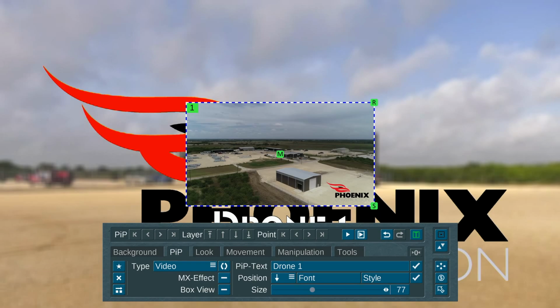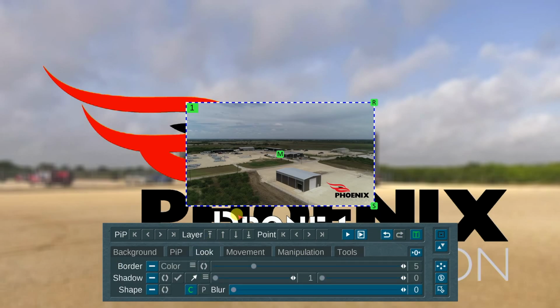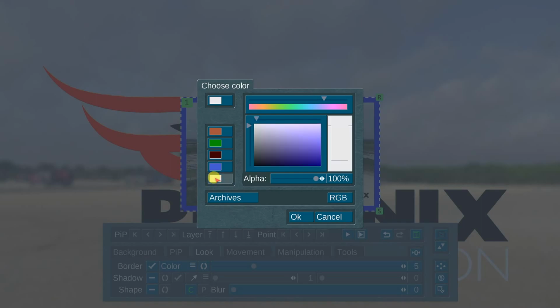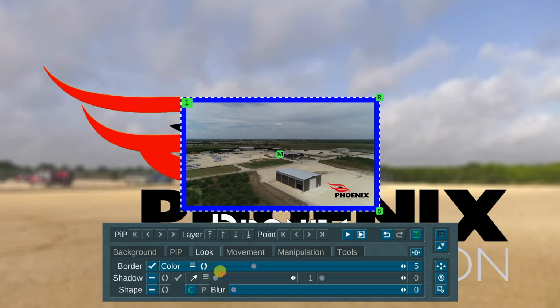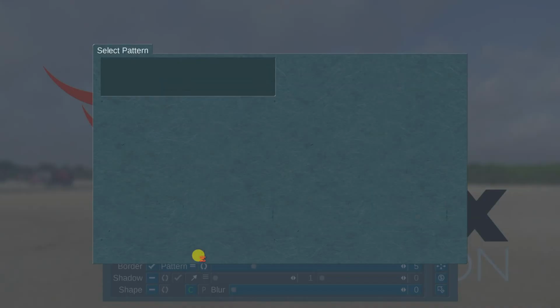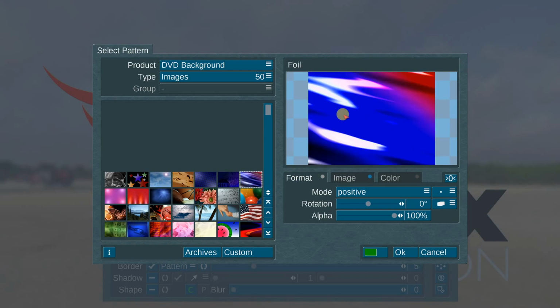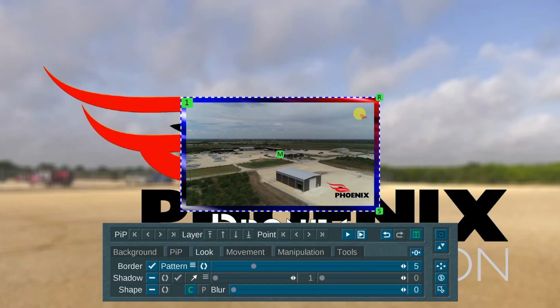The next menu item is called Look. When you select this option, this is where you access the actual appearance of the image itself. You can add a border. This puts a nice border around the edge of the image. And of course you can change the color of that to anything you want. Then you have the option to change it to a pattern if you wanted to. And this, of course, gives you access to the media pool. And that's a cool edge for the background. I like that. Puts a nice little edge to it.